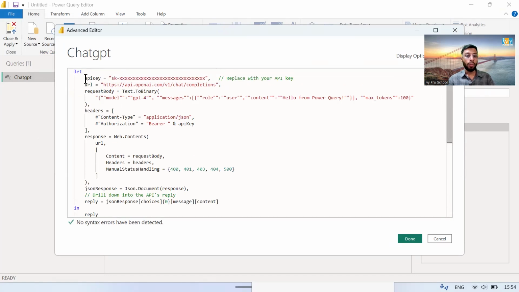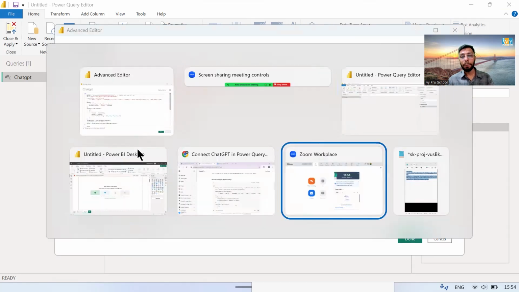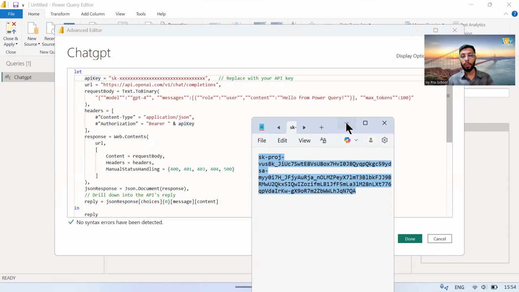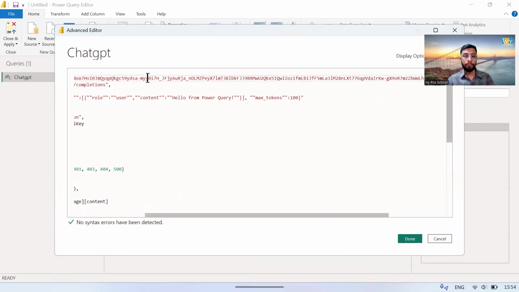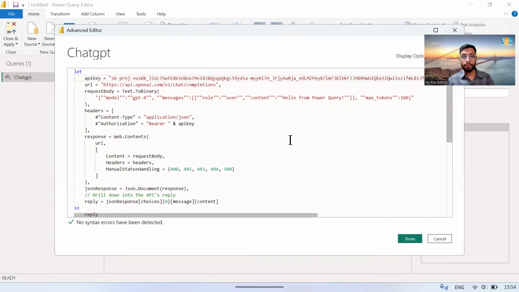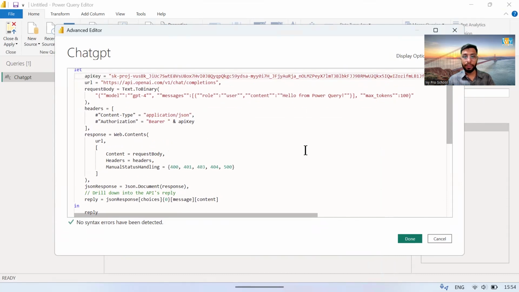Now, what will I do? The code is asking for the API key. As I told you in the beginning, you need an API key, and I have one with me. I'll copy my API key, remove this placeholder, and paste my key over here, and it didn't ask me anything.